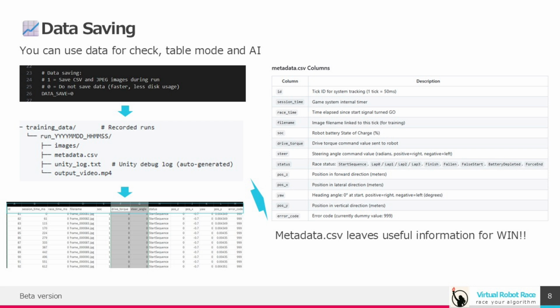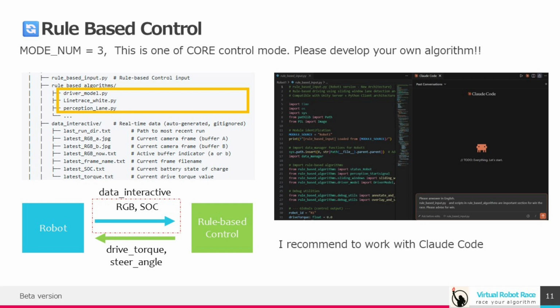Okay, so now we cross the bridge into actual custom programming. Rule-based control, mode 3. The project team called this one of the core control modes. And it is. This is the developer's sandbox. It's asking you to stop playing back old moves and start writing your own logic, probably in Python. Almost certainly in Python, yeah, to control torque and steering based on what the car is seeing live.